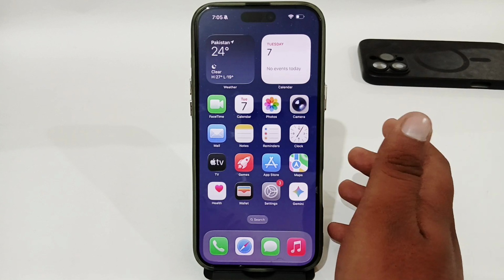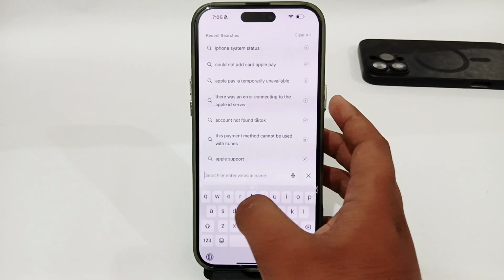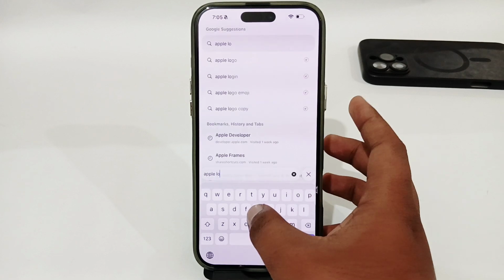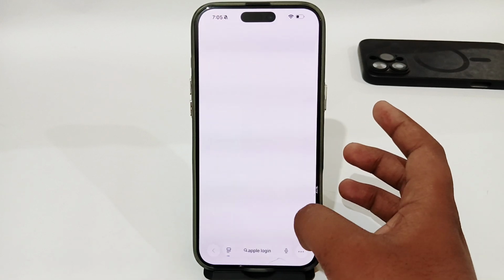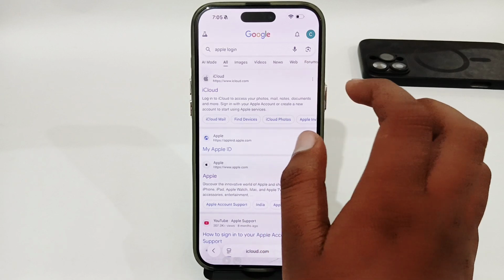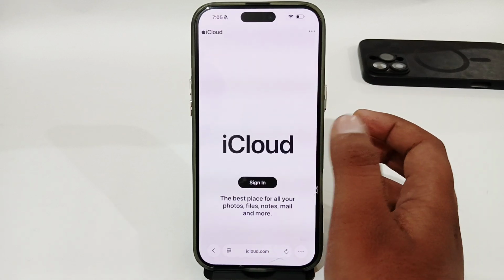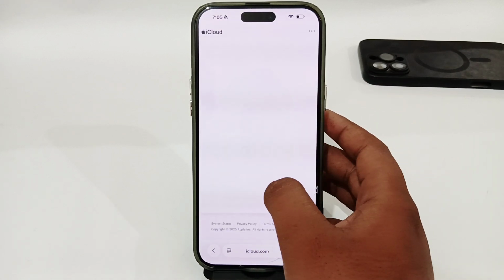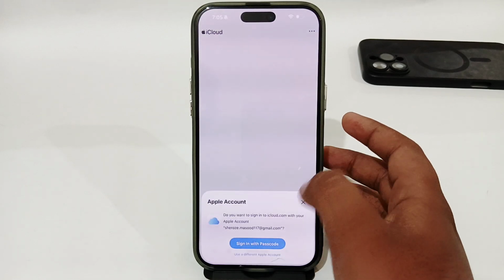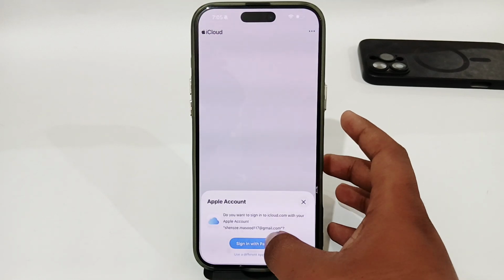Or if you haven't signed in to your Apple ID, you have to open up your browser, and here you have to search for Apple login, and here open the first website from here, and simply tap on the sign in option, and here sign in with passcode.